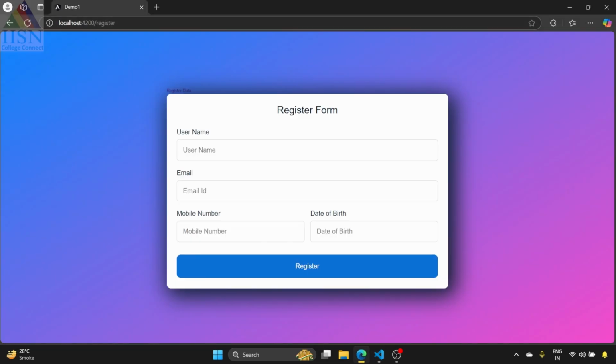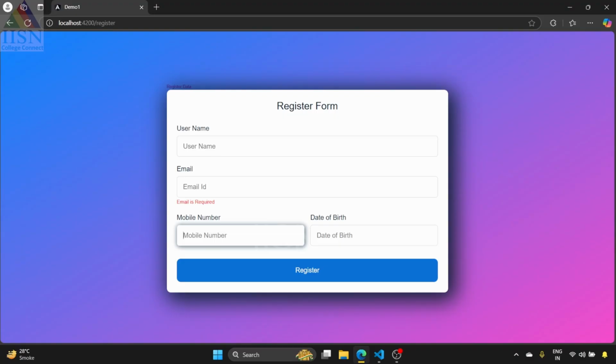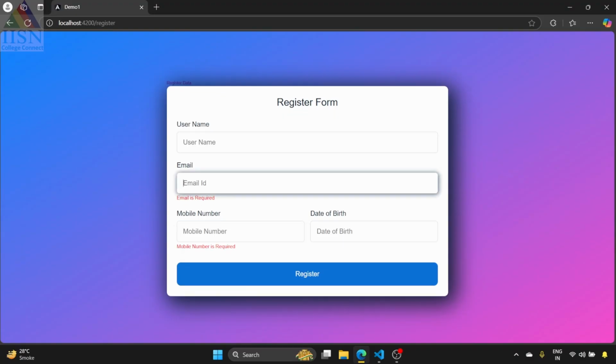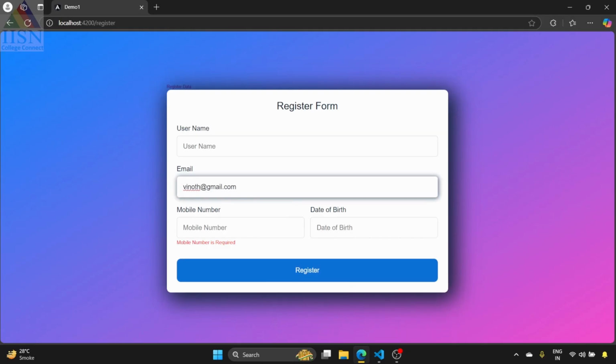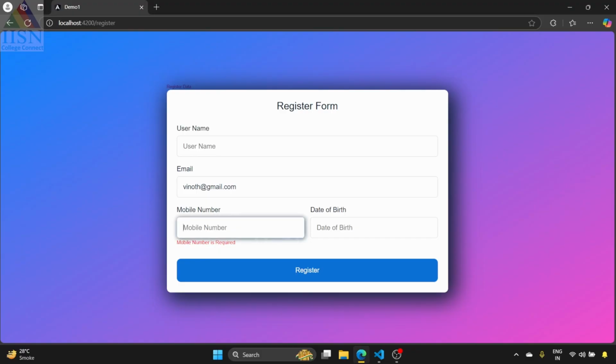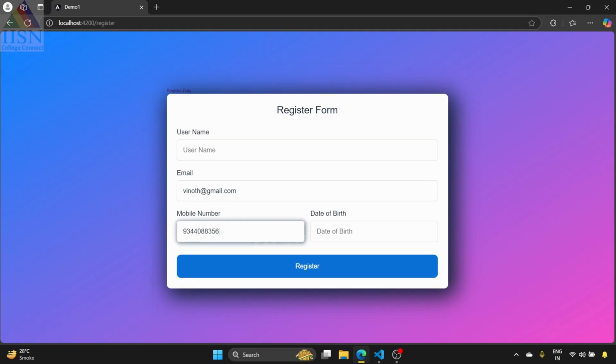So we are refreshing it. Now username and email: without entering, I'm just moving to the next control, and it is throwing an error message. I'm just going to type my details, and now you see the error message is gone. Now it is going to navigate to the mobile number. Here we are going to type the details. After typing the values, you see the error message is gone.